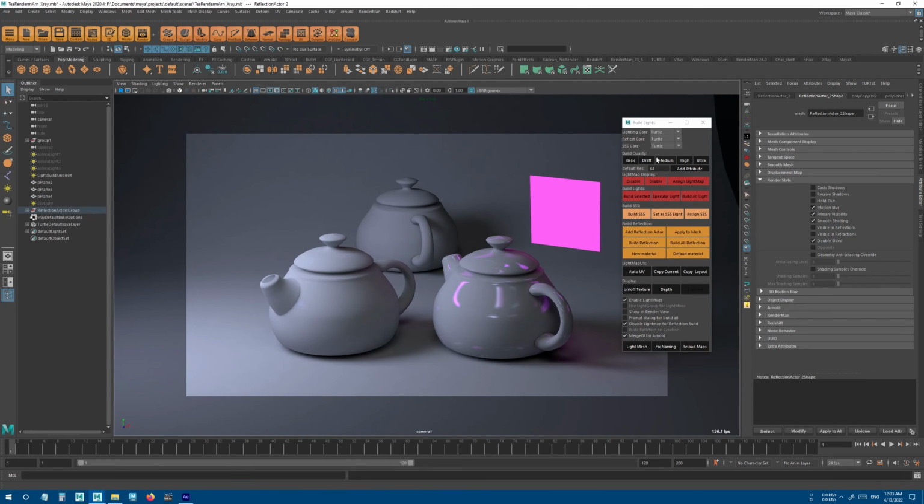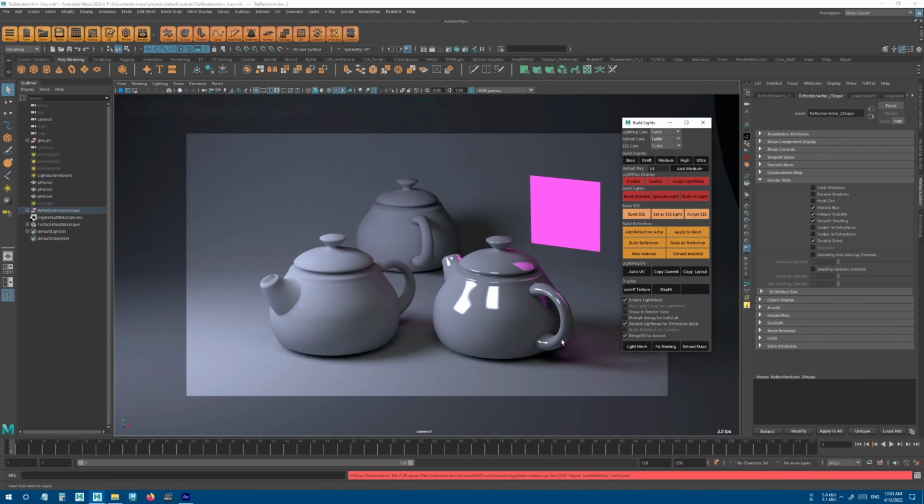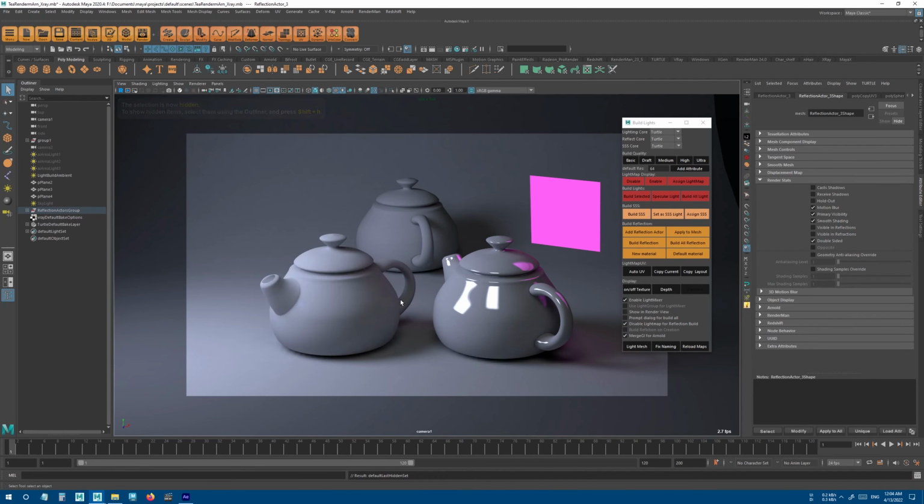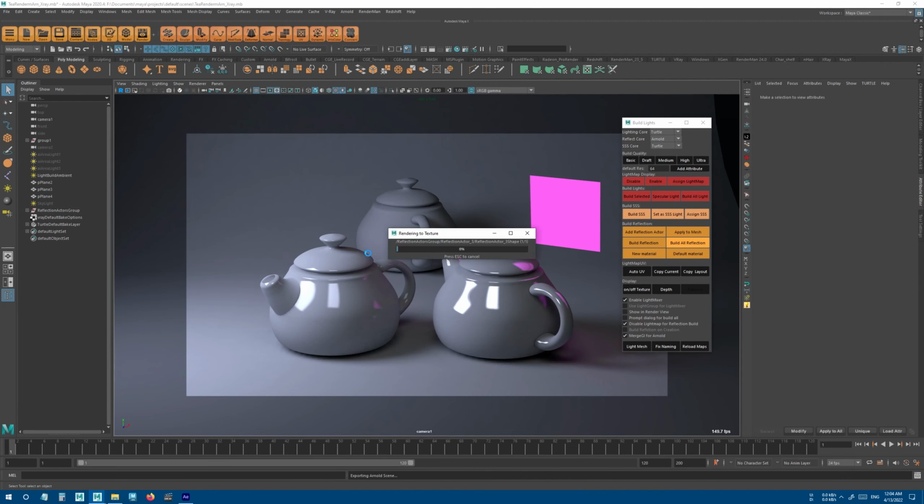So if we want to bake a proper reflection, we should either disable two-sided and build reflection, which will give you a better result, or you can hide this object and build reflection and then bring it back. And this is only an issue with Turtle, so if you're using any other of these engines, for example Arnold, build all reflections, you can see that they render correctly.